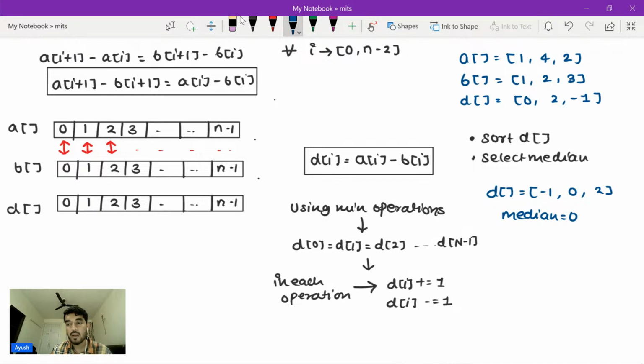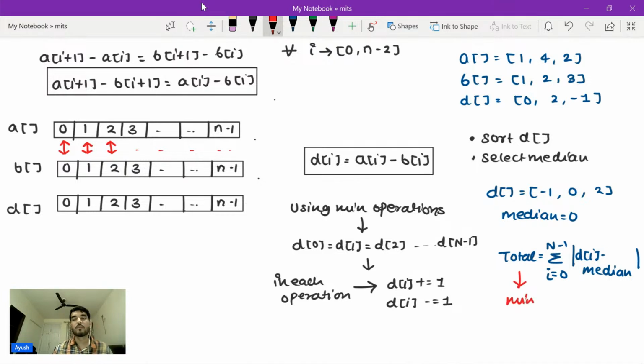Let's call this total. For the number of operations that we require, simply iterate over all the indexes from 0 to n minus 1, and the number of operations required is the absolute difference of median and D[i], that is, D[i] minus the median. This will be the total number of operations, and it is the minimum total number of operations that you require.